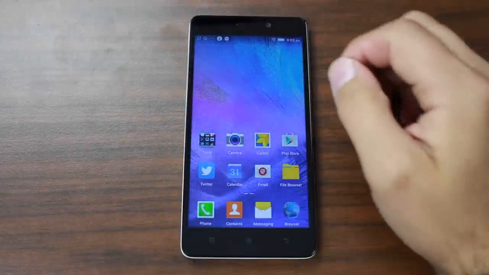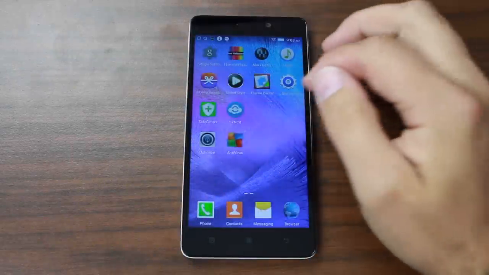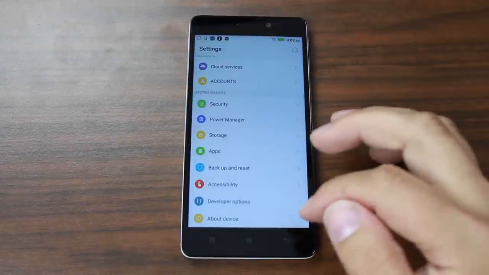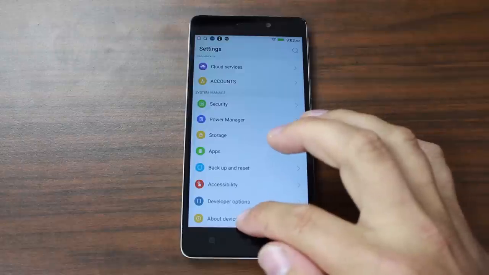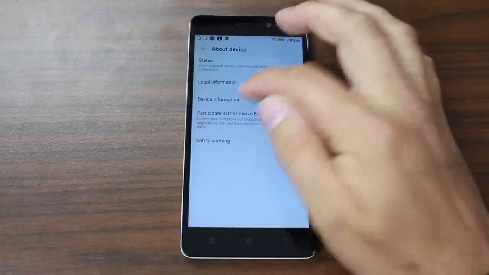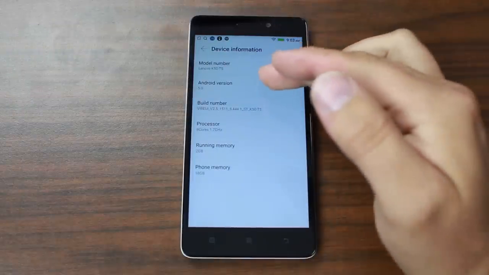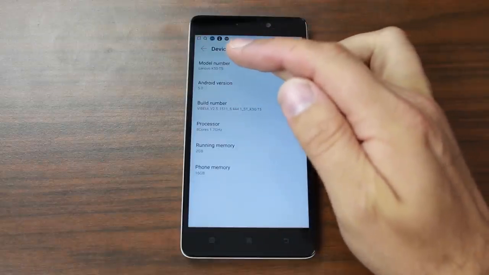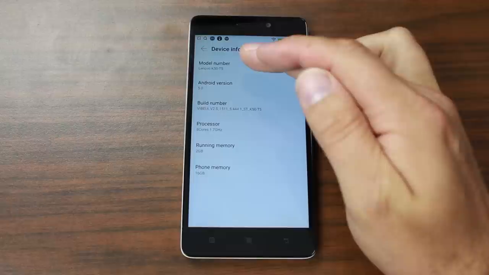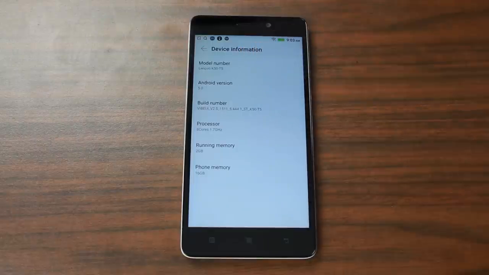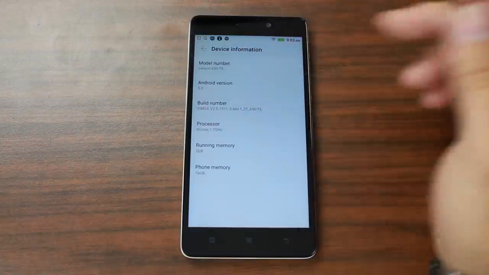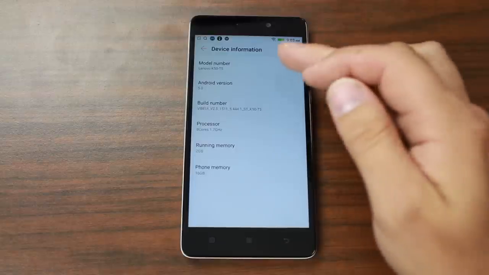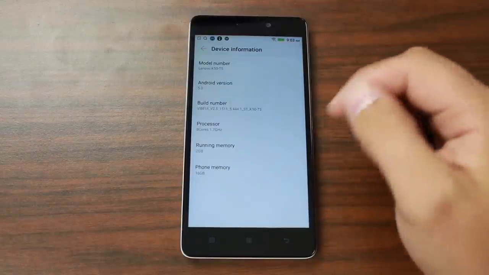First things first, we got to know what device we're on. If you go into settings, we can show you that. This is the Lenovo K3 Note, but if you go to device information, you'll see I'm on Android 5.0. You'll see my model number is Lenovo K50-T5. Really important to make sure you're on the same stuff. Here's my build number if you want to look at that, but mainly the device is what you've got to make sure is the same.